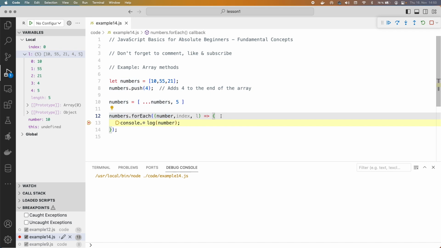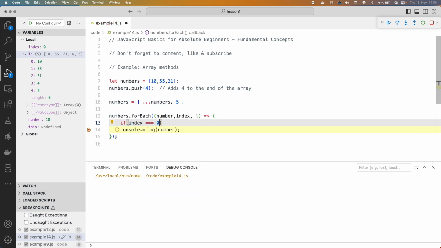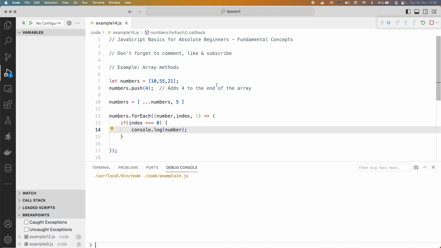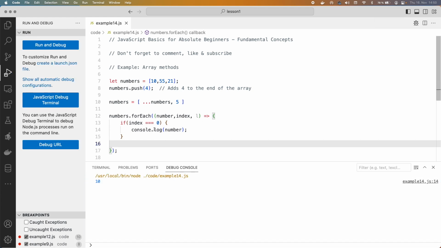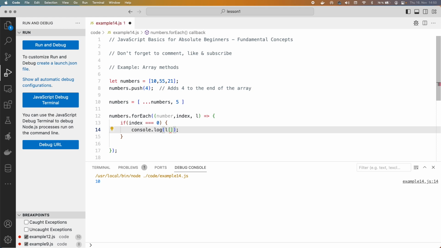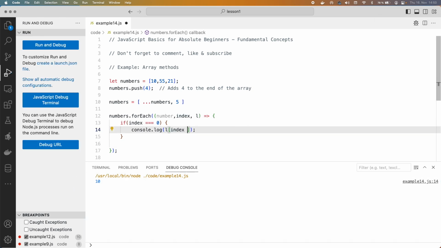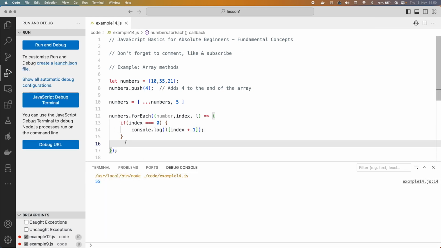So you can check everything here, and you can say if index is equal to 0, then we're going to pump this out here, and let's get rid of this breakpoint and run it again. And you can see here we just get 10. So we're only going to output if the index is equal to 0, and we then could access the array itself, which would be pointless because we've got it already, but we can do this again. And you can see here that we get 10, all right? And we could then do index plus 1, and that would then give us 55. So here's another way that you could do this yourself if you wanted to.